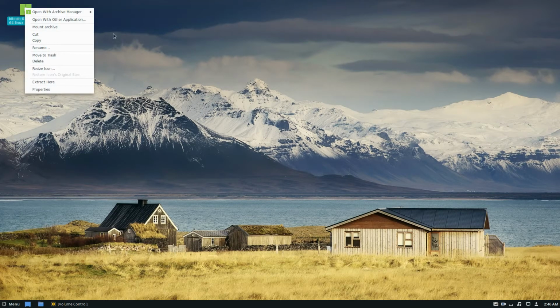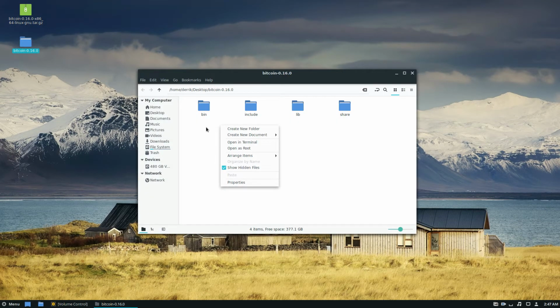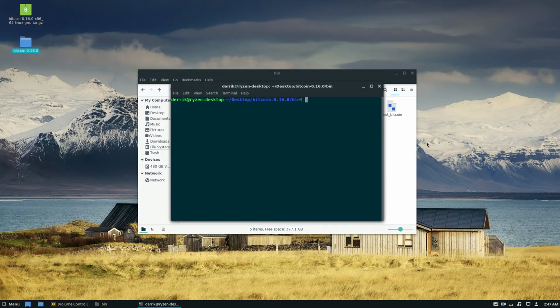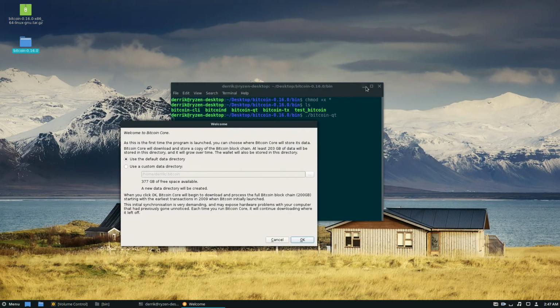So I've got the source file downloaded, and the first thing I need to do is click extract here. And then I need to open this folder here and go to bin. Then I need to click open in terminal and do chmod +x *. This will make everything in here executable. From here, all I gotta do is run bitcoin-qt. And this will start up the Bitcoin Core installation process.